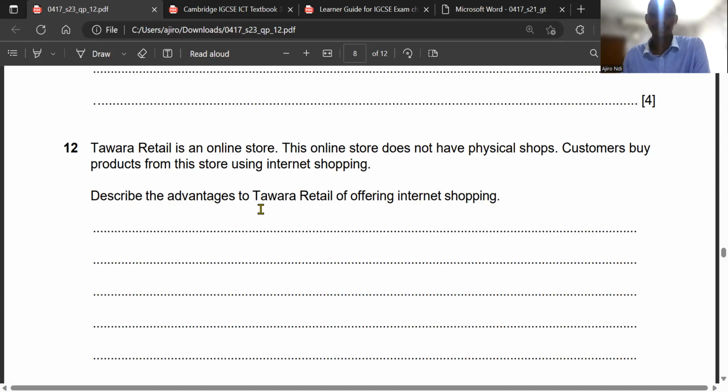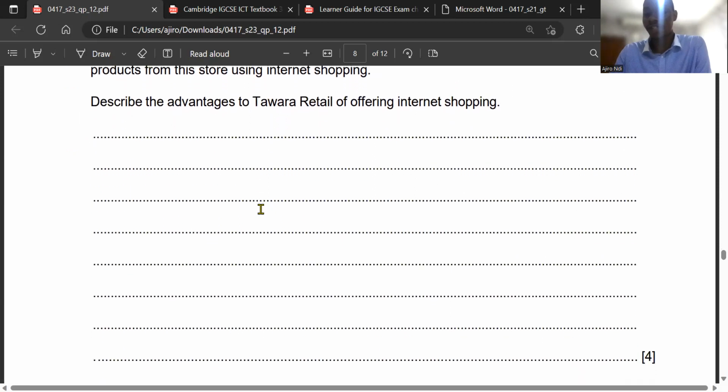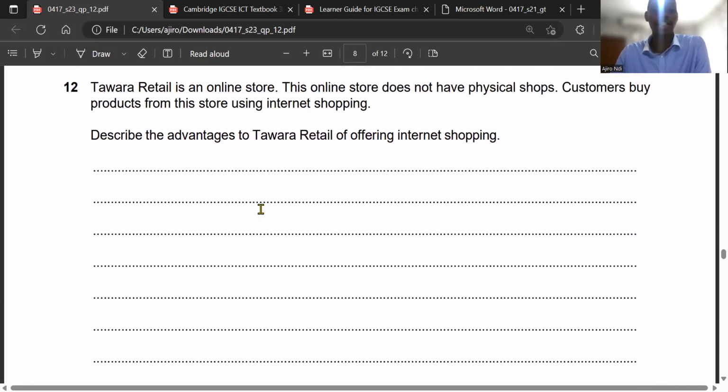How many marks is the question? Let's look at the marks. 4 marks. So we're looking at 4 points of advantages to Tower Retail of offering internet shopping. Now we're wondering, internet shopping. I can think of one chapter, and I'm saying chapter 6, guys. ICT application.